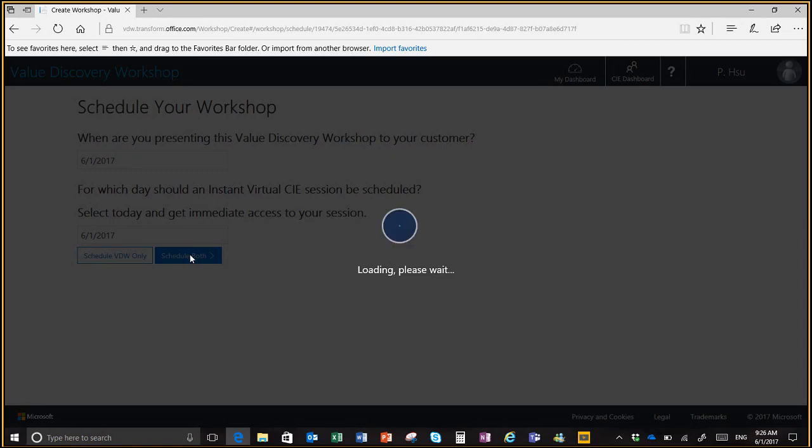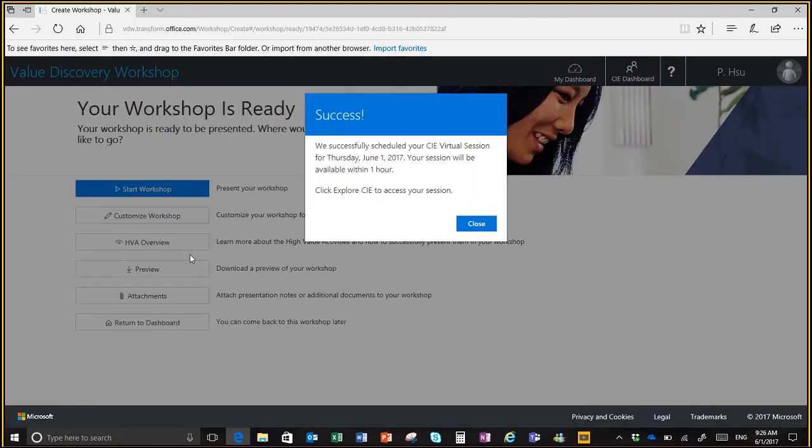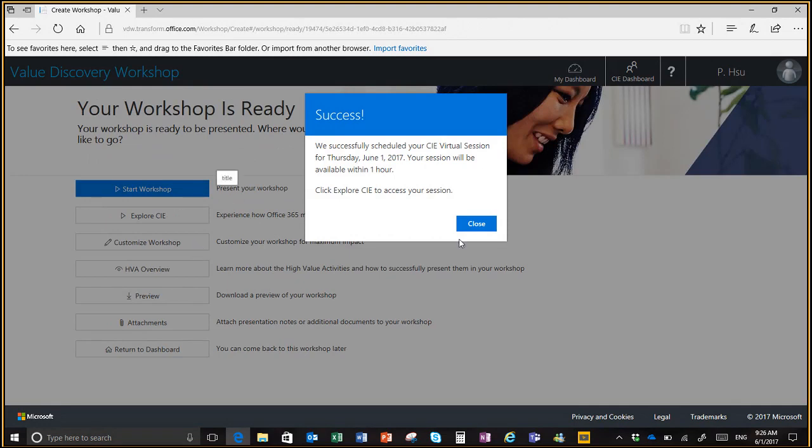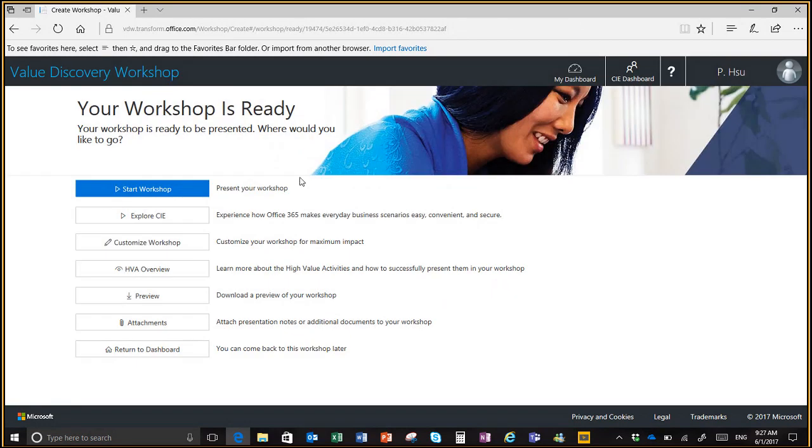And what the instant CIE will do later on is you can then drive your VDW directly into a virtual CIE and say, hey, okay, Mr. Customer, here's all the things that we've talked about throughout VDW. Let me actually show you now what I mean in an instant virtual CIE, so that you can see with your own eyes and you can play within the same sandbox with me and actually be able to see what is the effect of that, right? So here we go. We have now successfully scheduled your CIE and your workshop is ready to go, right?